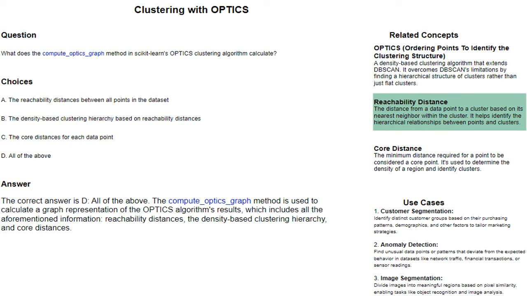Reachability distance: the distance from a data point to a cluster based on its nearest neighbor within the cluster. It helps identify the hierarchical relationships between points and clusters. Consider a set of points representing cities on a map. The reachability distance of a city to a cluster of cities would reflect how easily accessible it is to other cities within the cluster, revealing potential groupings based on proximity and connectivity.